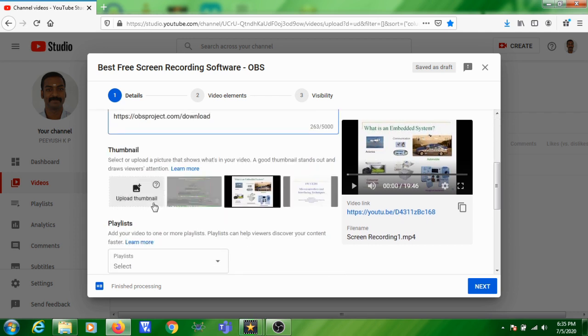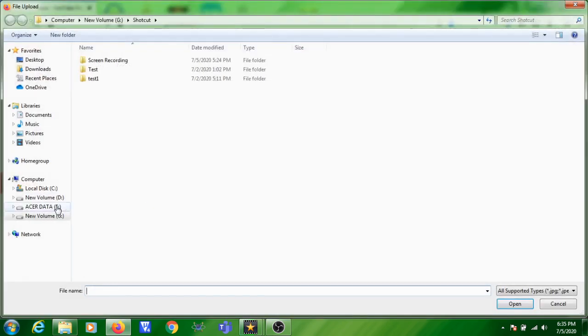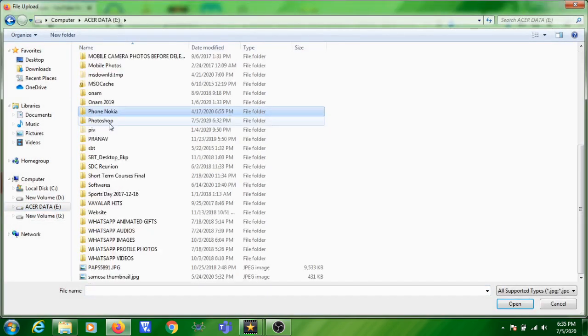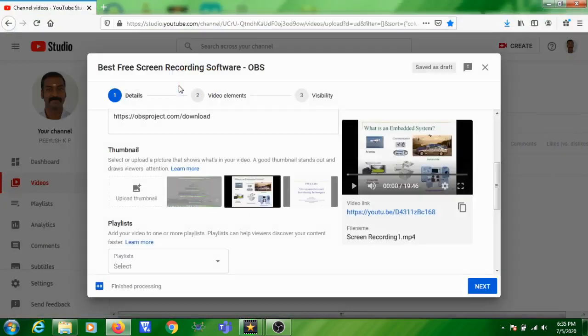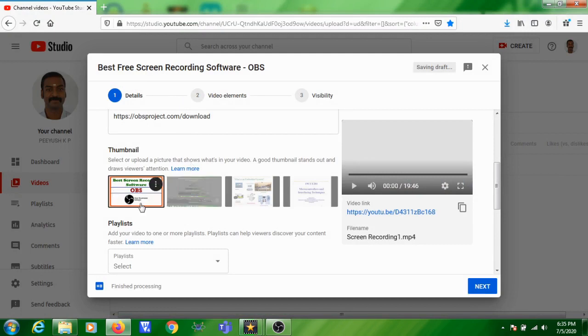Then the next option you need to do is that you need to upload the thumbnail. Thumbnail means when you are displaying the video in the YouTube, what will be shown in the front. So you need to show it, that is known as a thumbnail. So I am going to add a thumbnail. You can click on upload thumbnail. I have already created a thumbnail for this video. So this is a thumbnail I have created.